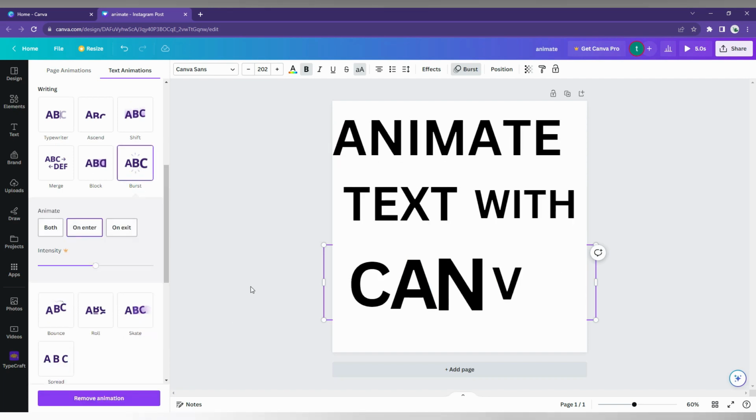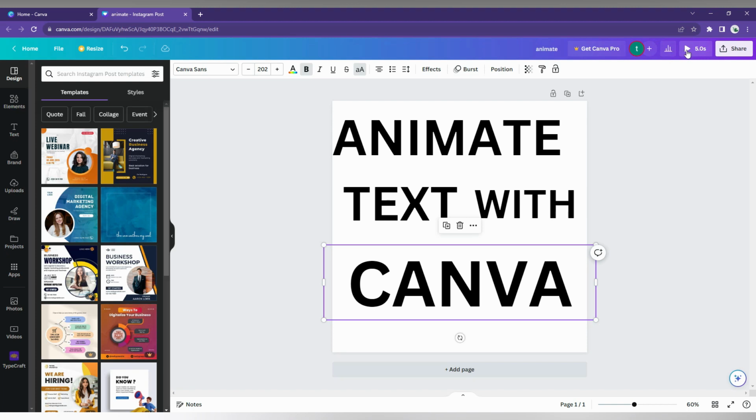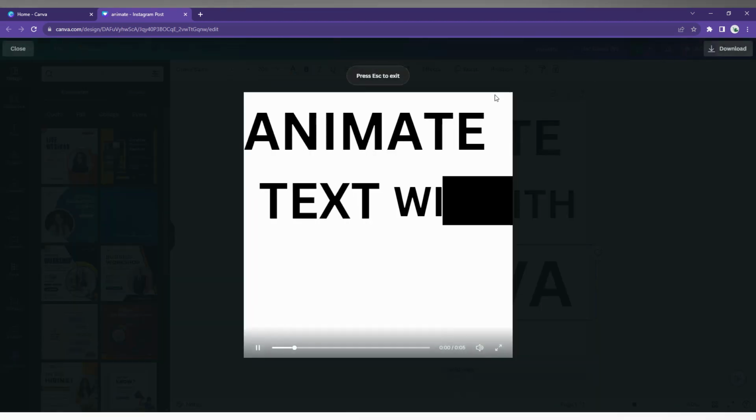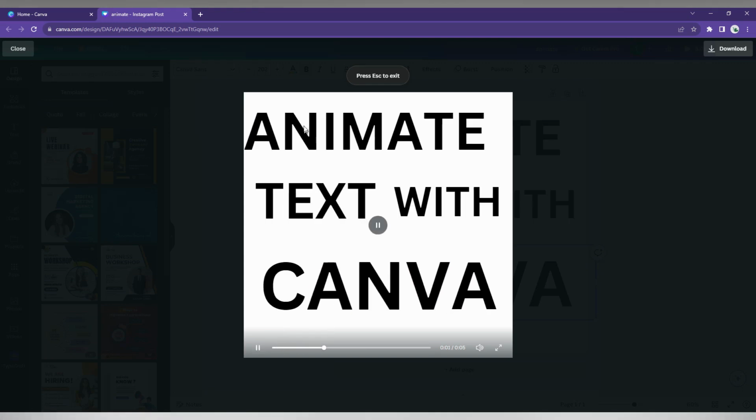Now you can see the play option on the top. Just click this, and you can see how it's animated. It's so cool actually. As I said, you just need to split the sentence, and then you can get this animation.